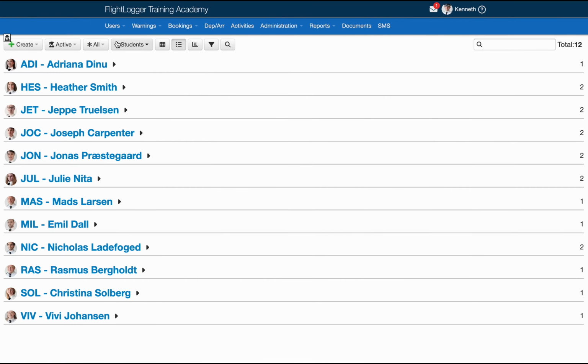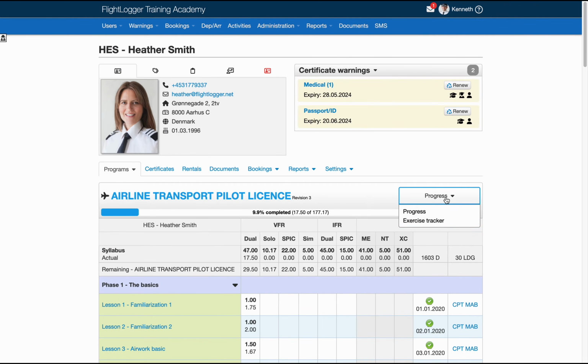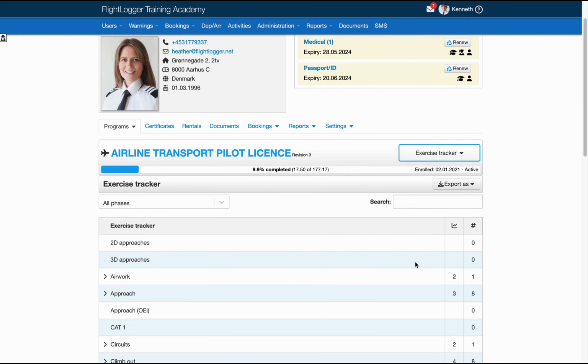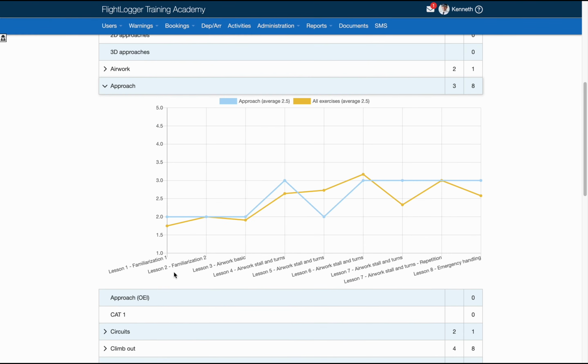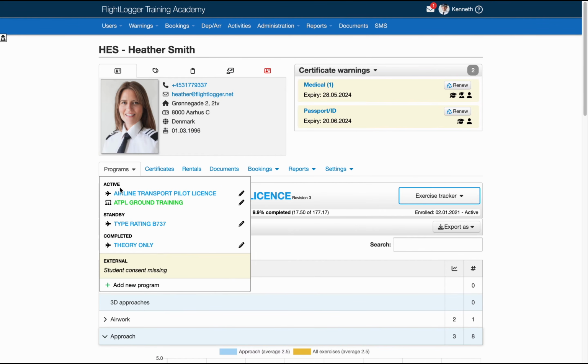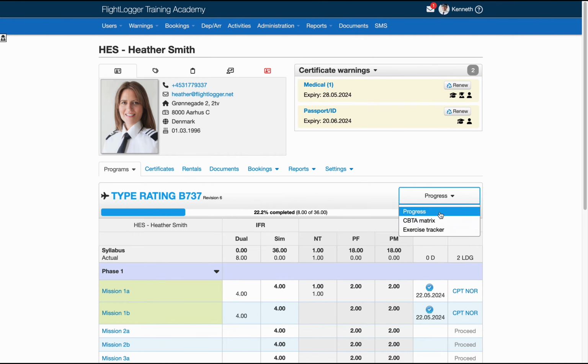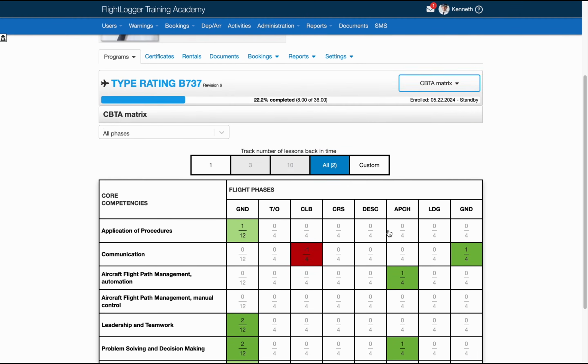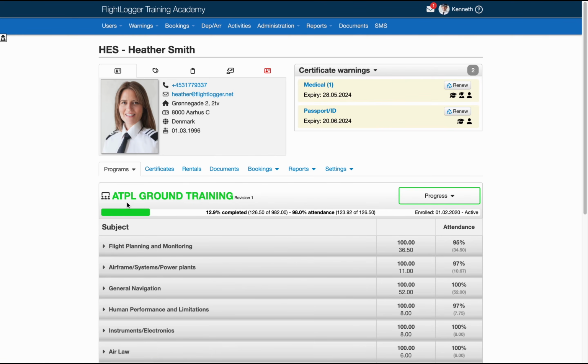When looking at individual programs on the student page, we added some improvements to streamline your experience. On flight training programs, you still have the same progress view with one-click access to both the exercise tracker and, if you have the CPTA version of FlightLogger, the student's CPTA matrix. This also goes for ground training with a similar progress tracker and of course direct access to theory releases, progress tests, exams, etc. An important improvement is also that your ground training programs now also have revision control, just like you know it from flight training. We have automatically migrated your training courses into a revision 1 of the new ground training programs.